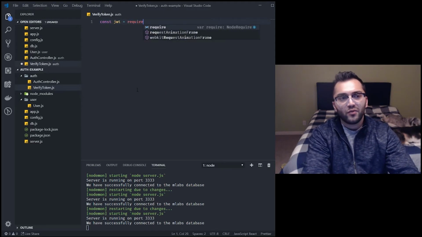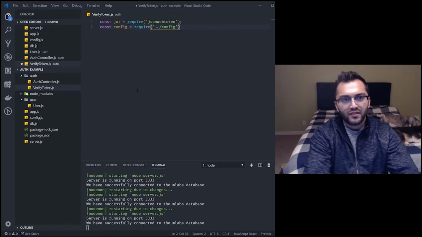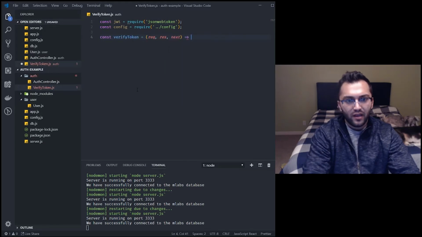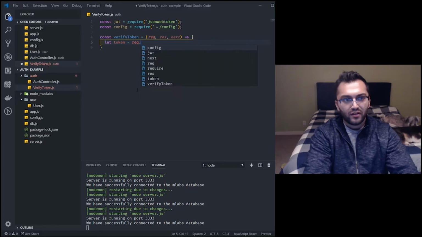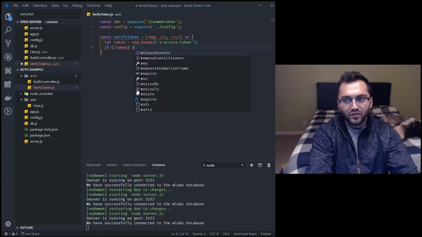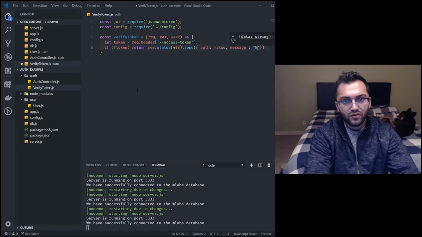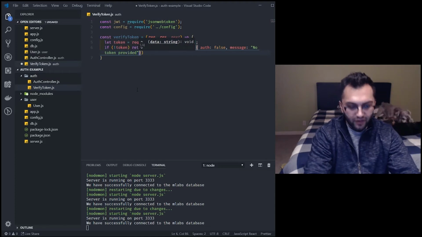Inside this middleware, we're going to grab the JWT, and we're going to require jsonwebtoken. We're also going to bring in our config, which is equal to require our config object. And here we're going to do const verifyToken, which equals req, res, and next. Here we're going to do a let token equal to req.headers, and we're going to pass in x-access-token, and close that off. If there is no token, we're going to return a res.status of 403 and send that auth is false and the message is no token provided, so that it'll fail out and send that over.